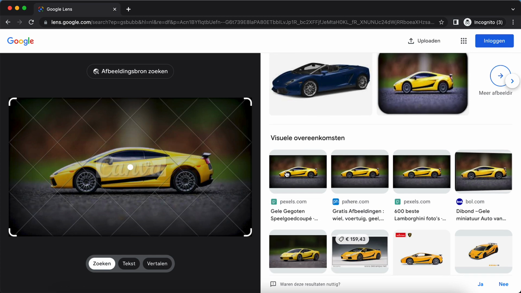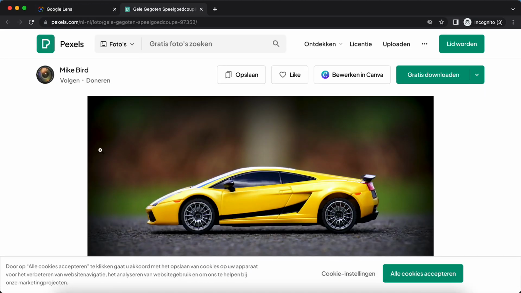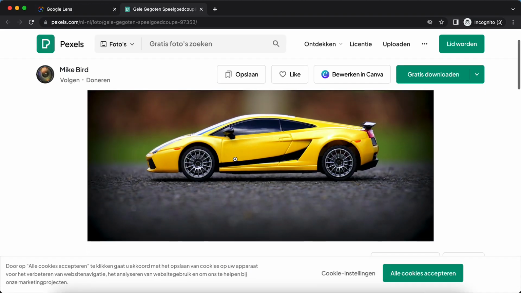So as you see, this is the same image within Pexels. Pexels is a free stock image and video site, but you can just download a lot of high quality images for free. So just tap on it and let it load, and boom, now this is the same image.